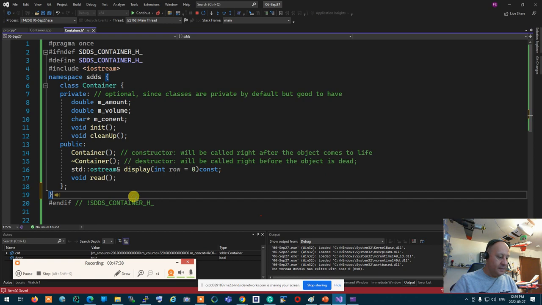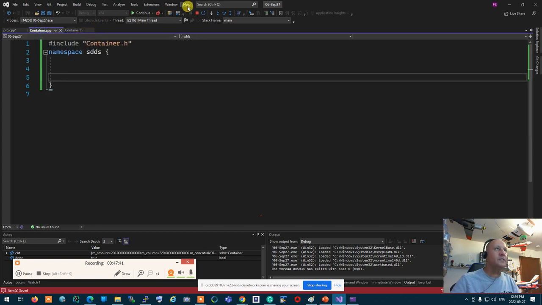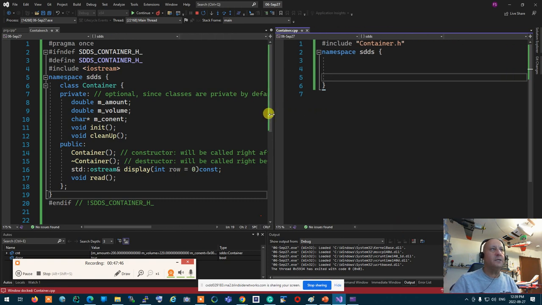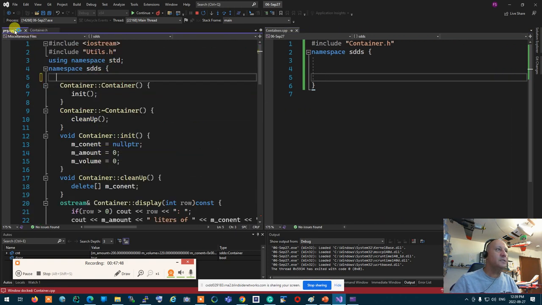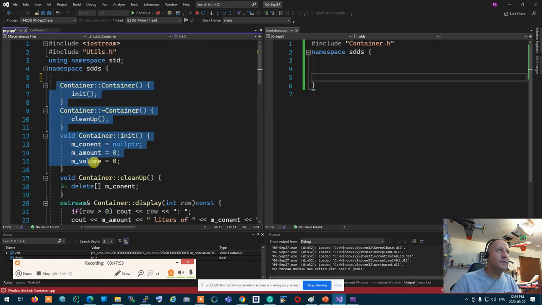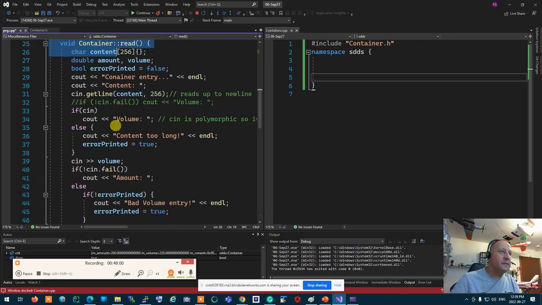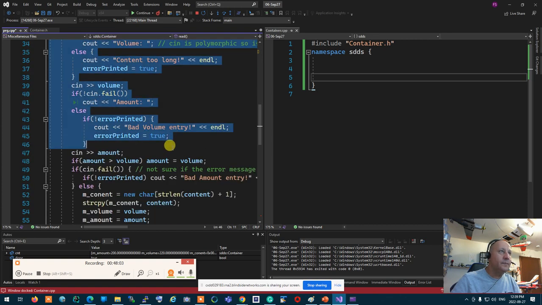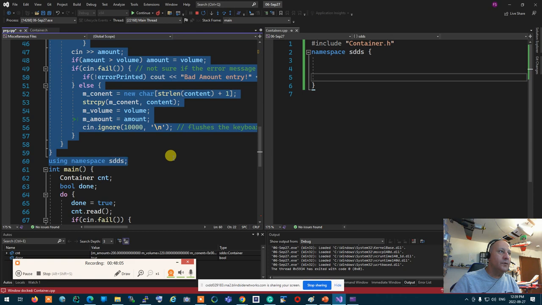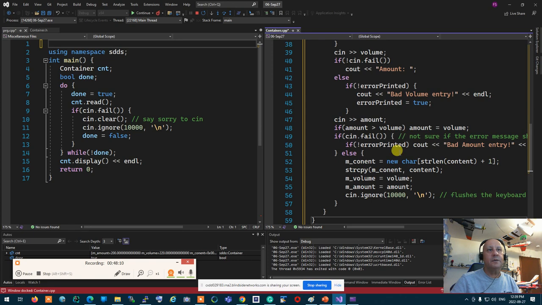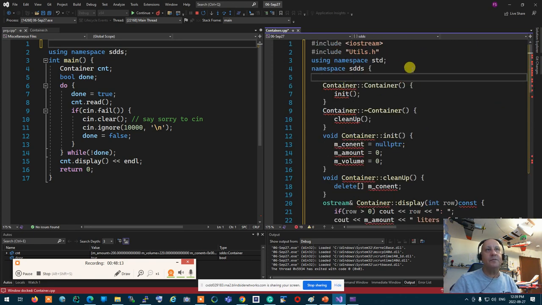There you go. After doing this, I'm going to go back to my container, split the window, and bring things one by one into the container.cpp. So this is my prg.cpp: constructor, destructor. Actually, we need all these. Let me bring these: constructor, destructor, init, cleanup, display, read, volume. And all those good things are going to come right over here. So I'm just going to paste it right over here. There you go. So now I have all the information over here.